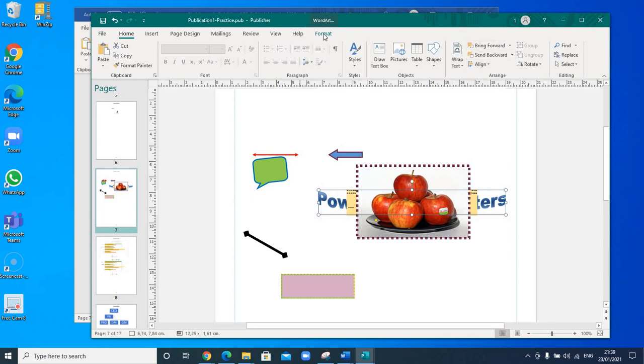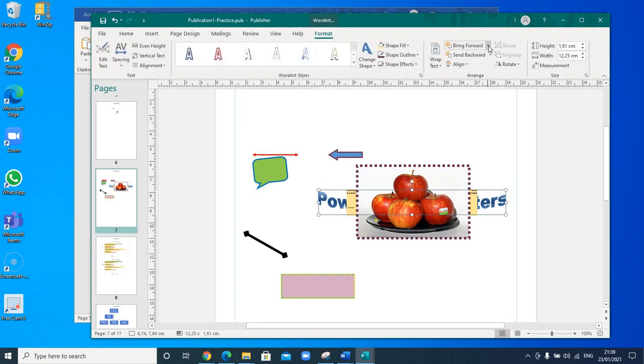Now I go to Format, I say Bring Forward. Now when I click Bring Forward, it doesn't come immediately to the front, and that's because Bring Forward or Send Backward, either way they go one step at a time. So it is in front of the yellow object but not in front of the apple. Now if I do Bring Forward again, now it comes in front. So Bring Forward brings it forward one step at a time depending on how many objects you put in front of it. Because I have two objects in front of it, I need to use Bring Forward twice.